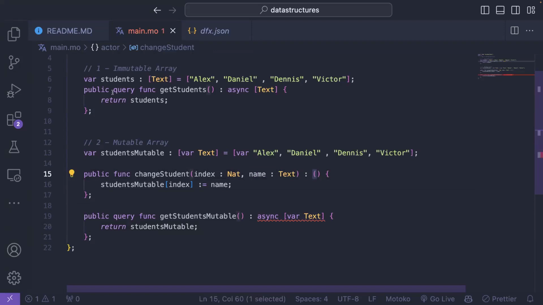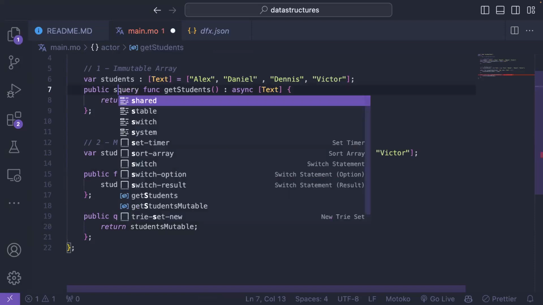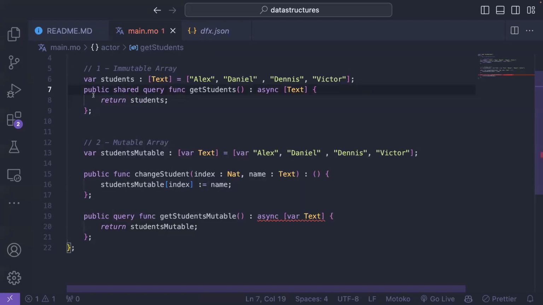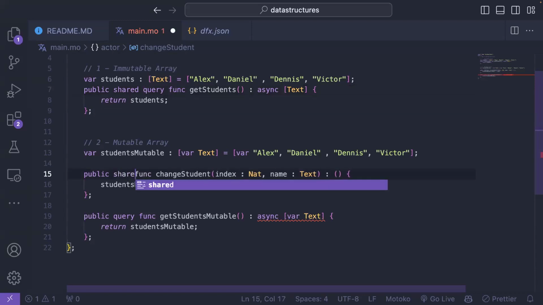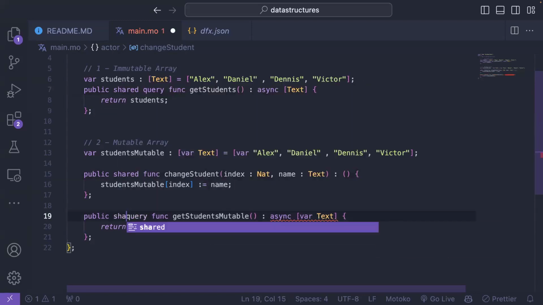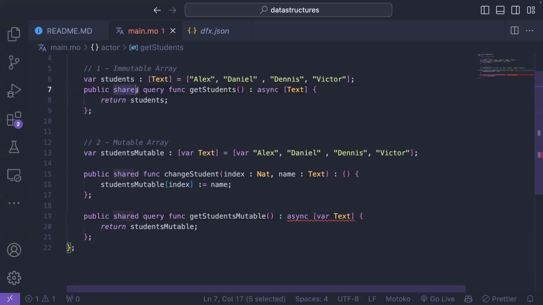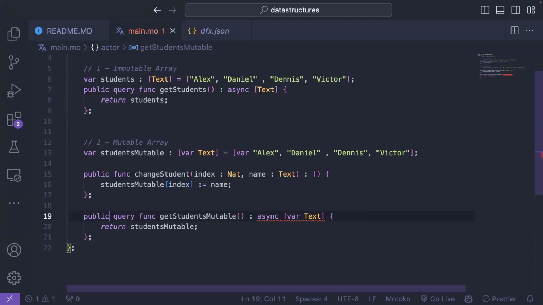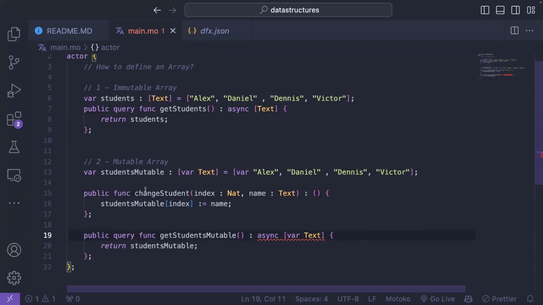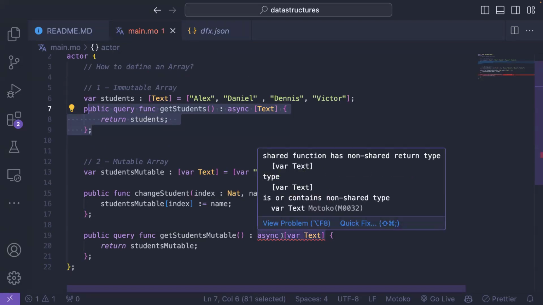So what is a shared function? I had this question yesterday. Any public function is a shared function. We can put this shared keyword here, or we can remove it because by default, it's implicit that if it's a public function, it's a shared function. Because a shared function is a function that can be called by other actors or other users, so it can be called by any other entity in the system. And a shared function cannot use a non-shared return type.